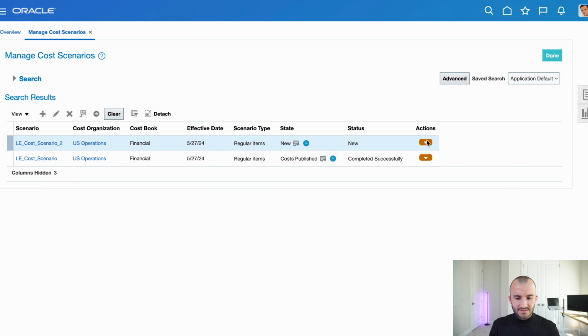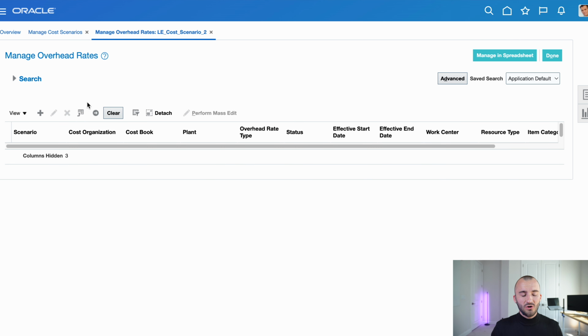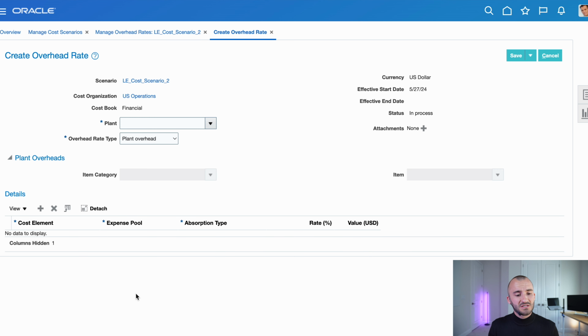So this was the scenario, and clicking here on the action button, we will now go in and manage overhead rates. We don't have any overhead rates in here just yet. So what we want to do is click on the plus symbol here. This opens this view here where we can put in our information.